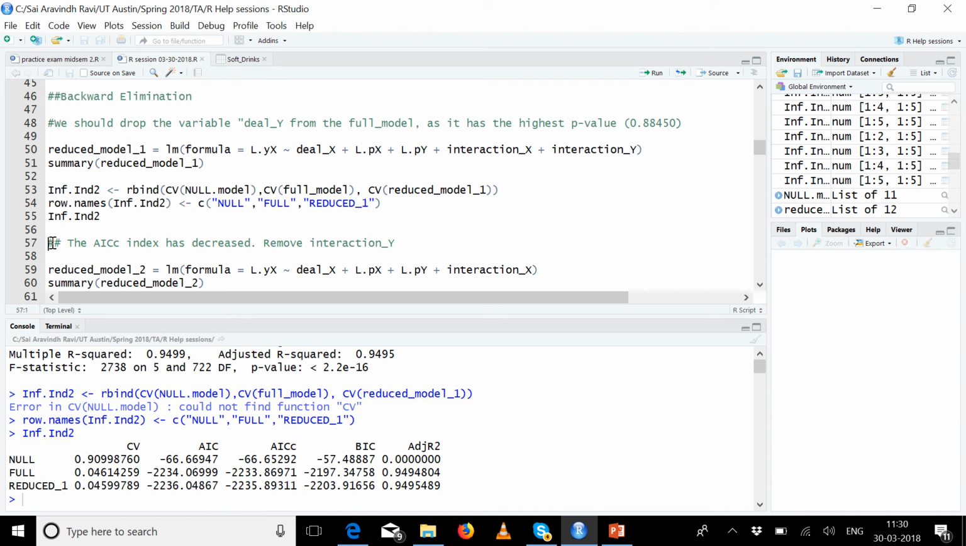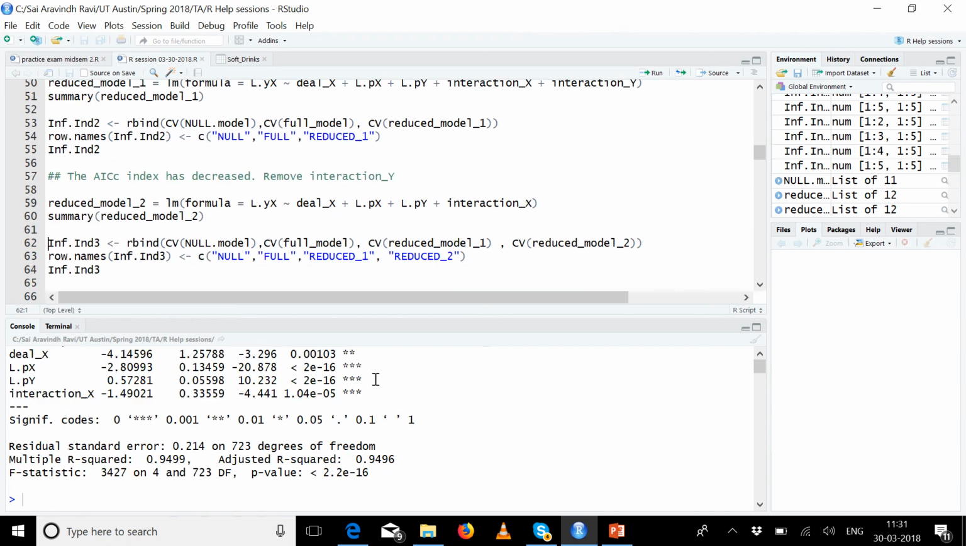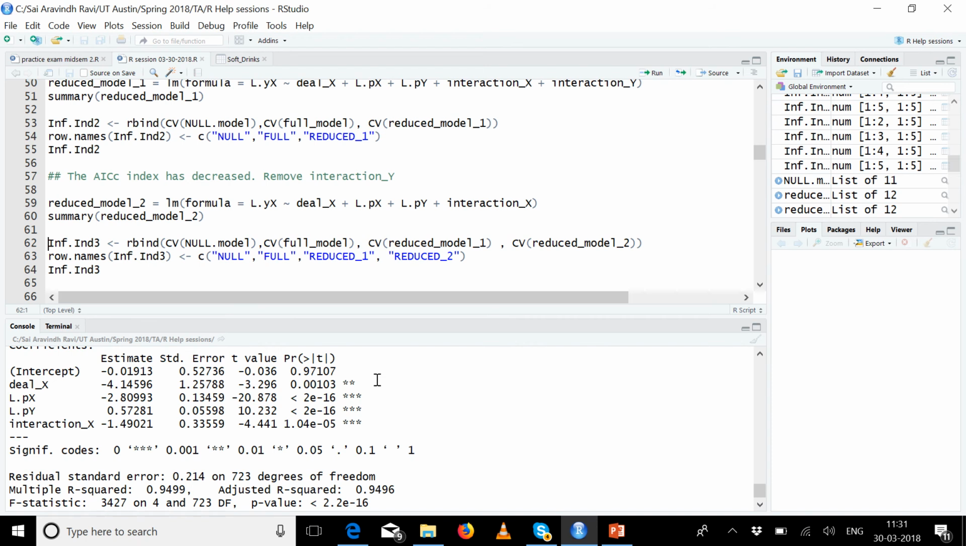We can see that the AIC index has decreased. Now I'm going to be removing interaction y, because we saw that that was the other predictor variable that was not significant. So I do this reduced model 2, which just involves dlex, lpx, lpy, and interaction x terms. I'm getting the summary of that model. What can you see from here now?